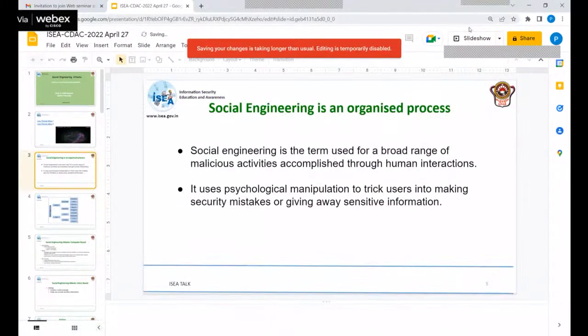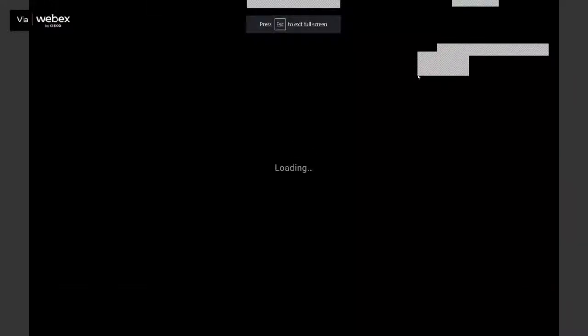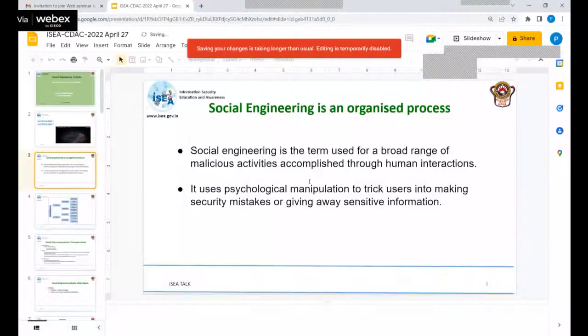So what is this social engineering? What is it all about? So this is mainly about attacks that are carried out through malicious software and mostly accomplished through human interactions. So using some human interactions, people install or deploy malicious softwares in organizations' networks or individual systems.